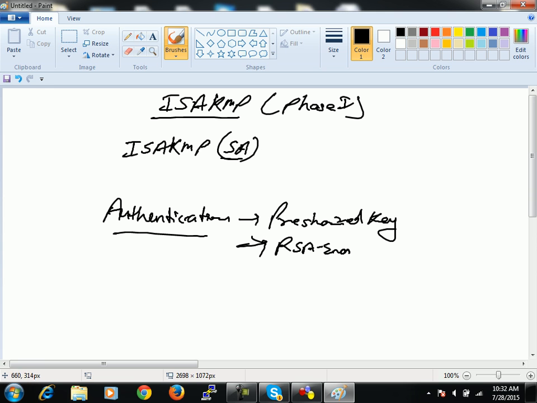We can use RSA encryption key, RSA signature as well, I think. Something like that. But in CCIE RNS, we have authentication using pre-shared key only. So here we are going to use pre-shared key for authentication, right?